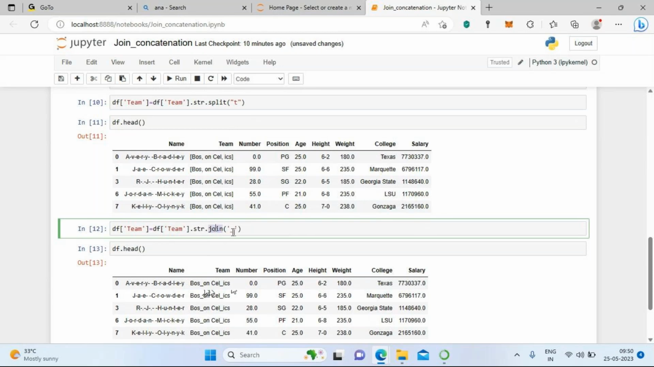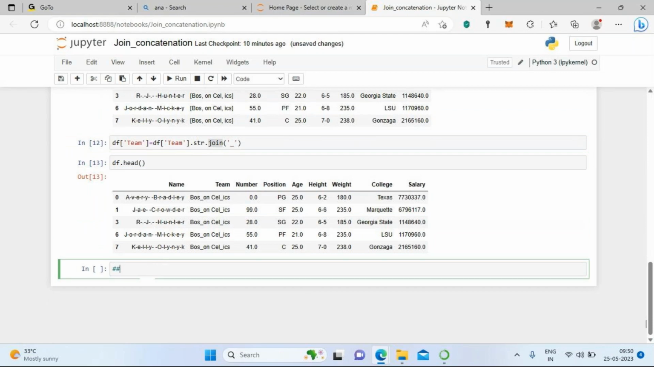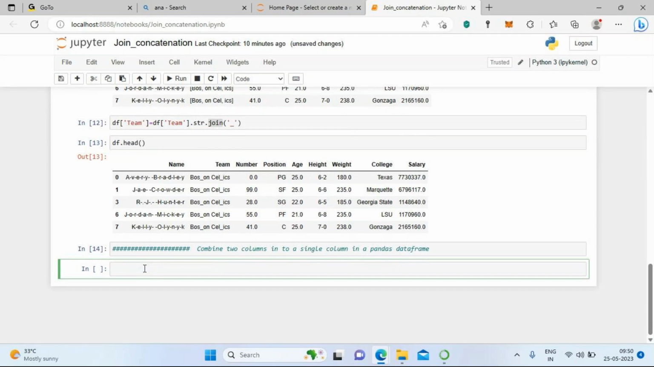Now the next requirement is very simple. How to join two text columns into a single column in a Pandas DataFrame. I want to combine two columns into a single column in your Pandas DataFrame. How to do it? Let's give it a try. How to convert?